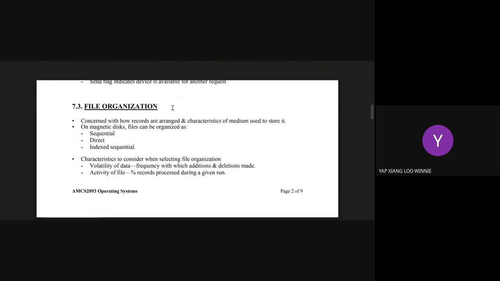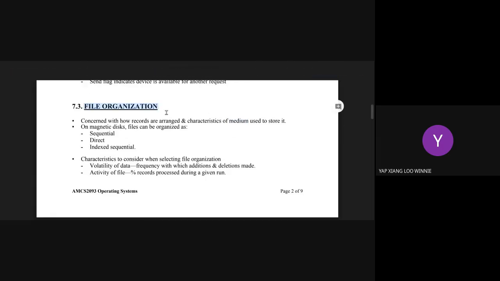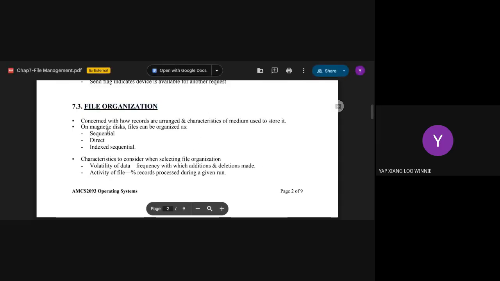When we talk about file organization, we talk about how different records are arranged, and the characteristics of the platform, basically the medium, you use to store it. Now, there are three file organizations. Basically, there are three ways that we can arrange or store the records. First of all, sequential.